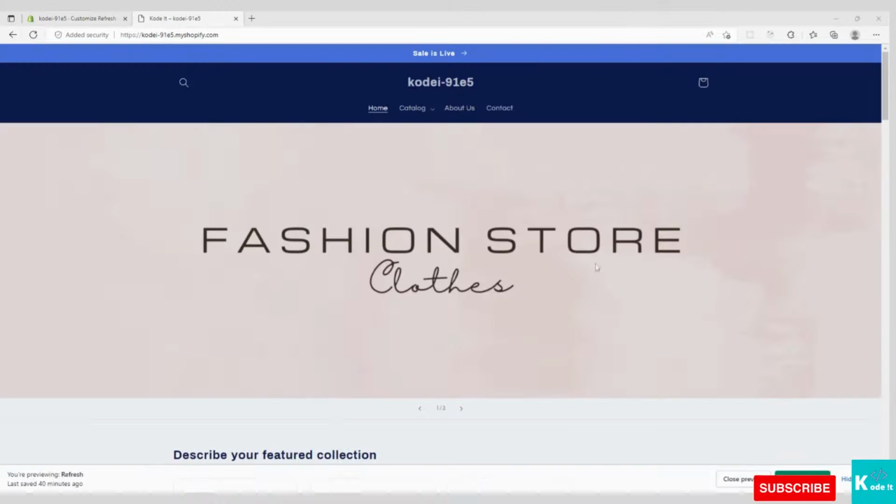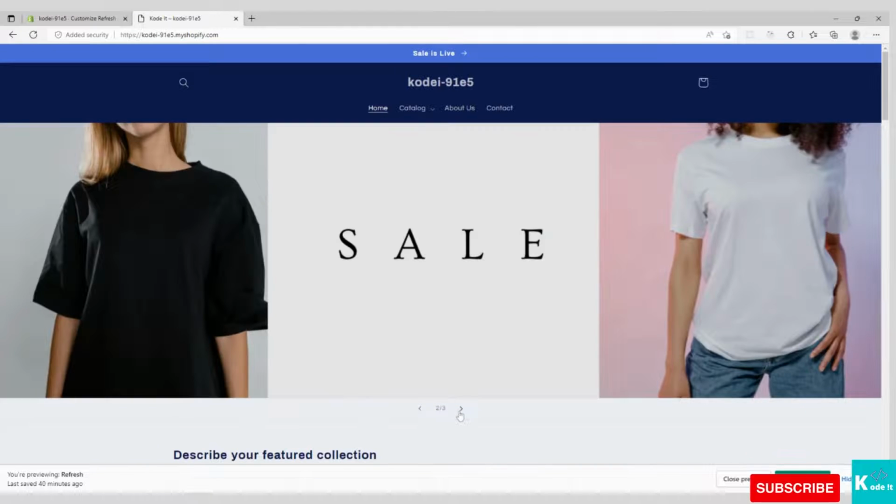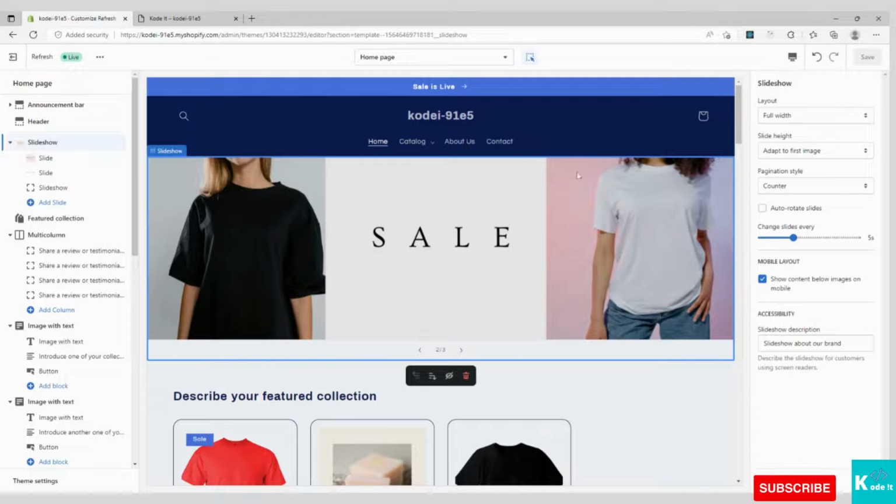So guys, this is how the website looks. It shows the banners over here. We also have the pagination for changing the banners. It looks really beautiful. We had given the pagination as dots, but it is not coming. Let's see why. I guess the settings are not saved. Yeah, it shows counter over here. Let's change it to dots.